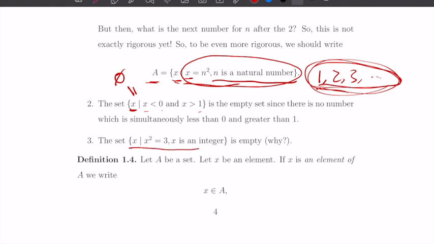And this set also, the set of all x such that x squared is 3, where x is an integer, is empty, right? Because no integer exists such that its square is 3. If x squared is 3, x must be the positive or negative square root of 3, which is not an integer. So this is empty.